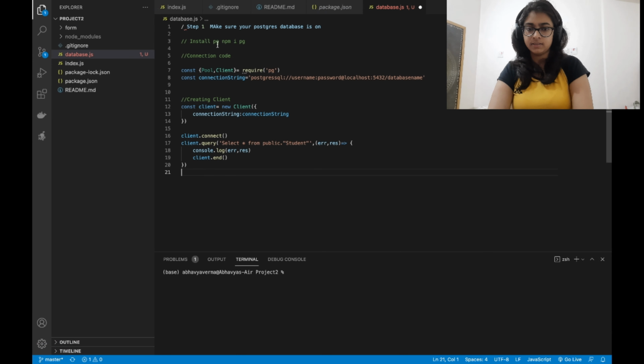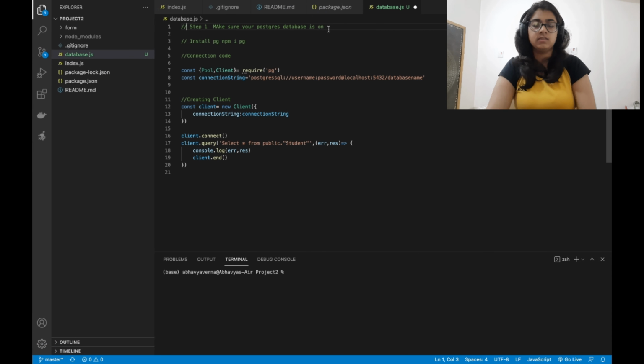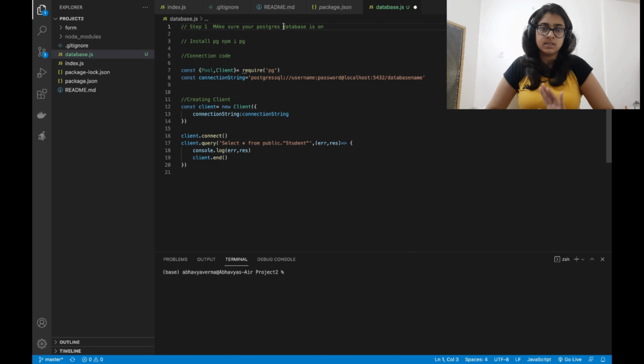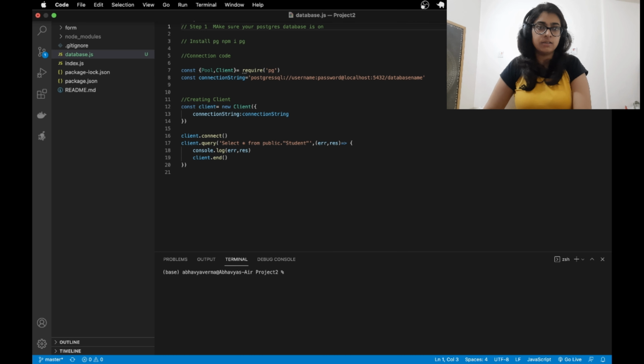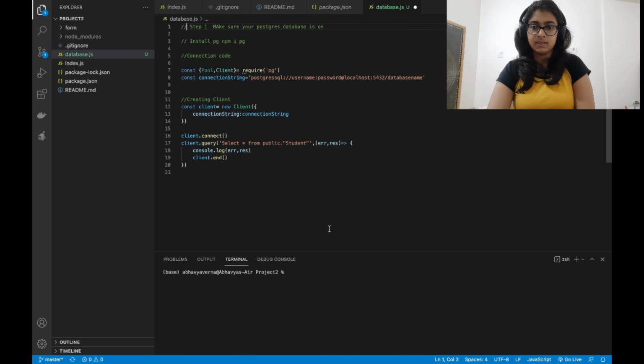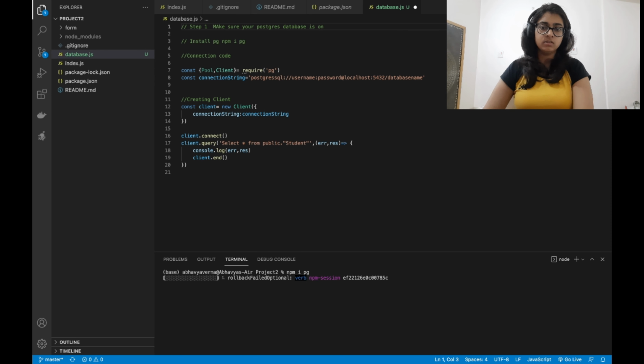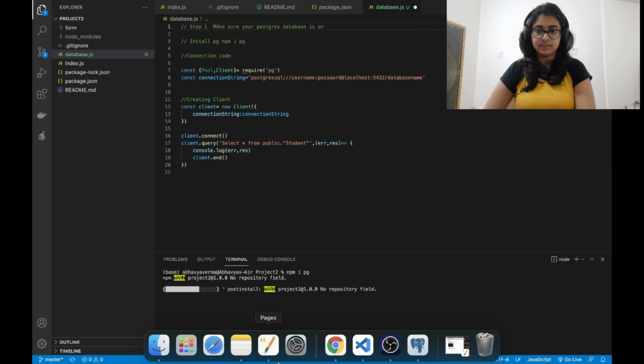So what you can see is step 1 is to check whether your Postgres database is on or not. It is very important because I was caught in this error and I couldn't figure it out. So please check whether you see one Postgres icon here on top. Click on that and it will show you whether it is active or not. If it is not active, first turn it on and then proceed with the second step. The second step will be installing npm pg. This module you will need. So npm i pg, wait for some seconds and it's done.